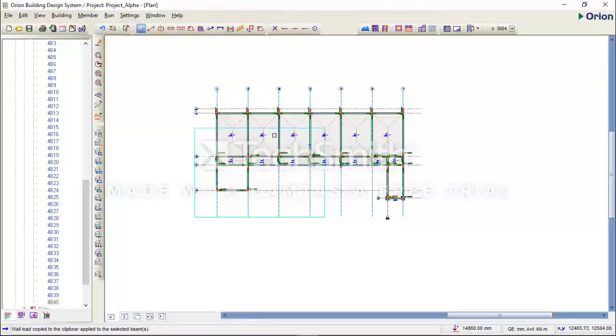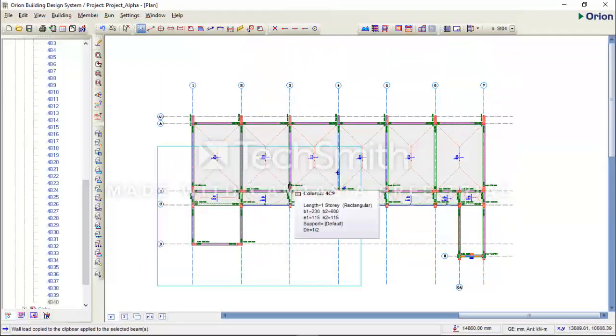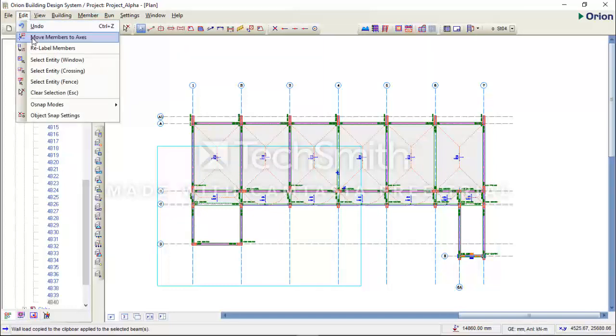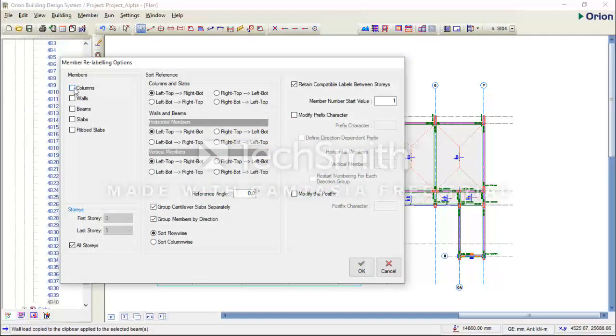So what you need to do now, after you have completely modeled all your structural members on Orion 18 and applied the load, you should edit the member by relabeling the member so it will have a consistent label, say labeling from left to right in a sequence. So you go to the edit menu, you click on relabel member. You relabel your column, your wall, your beams, your slab. If there is a roof slab, you don't have a roof slab, but it doesn't matter. You can leave it. You can check it.